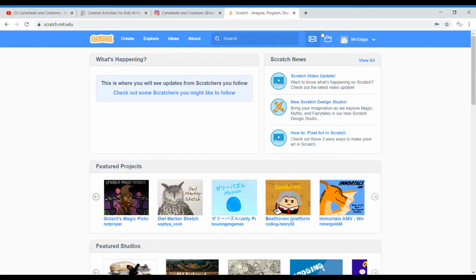Okay, so just to explain the layout of Scratch, when you first log into Scratch, you'll see your username up at the top here. Mine says Mrs. Diggy. When I click on the drop down arrow, you can see that I get profile, my stuff, account settings and sign out. The place where you will normally go is to my stuff. This is to access things that you've created before.